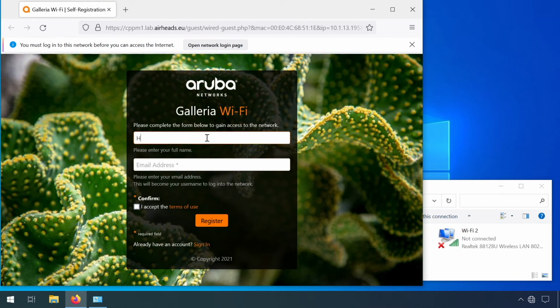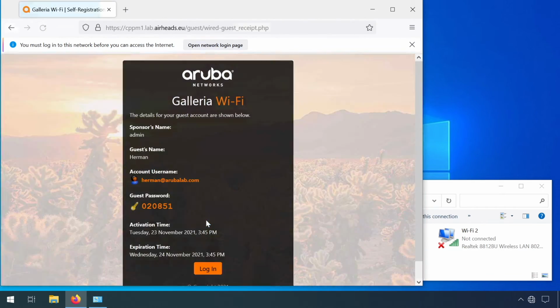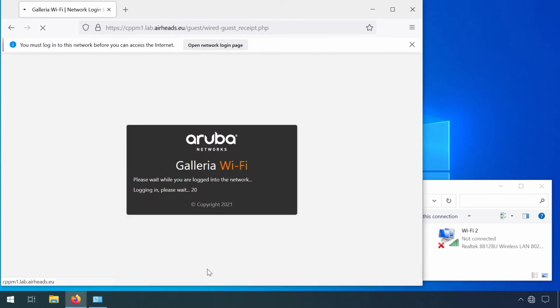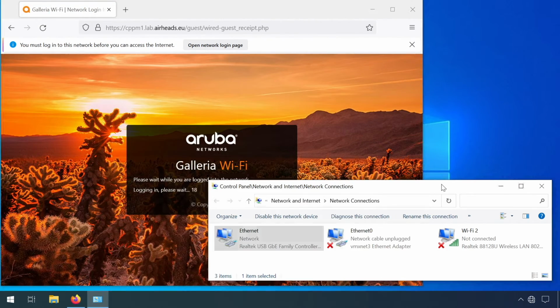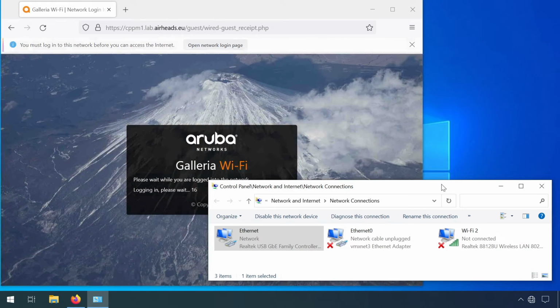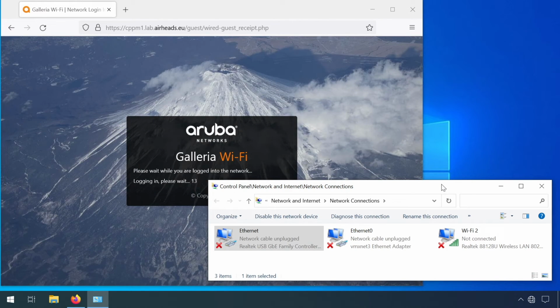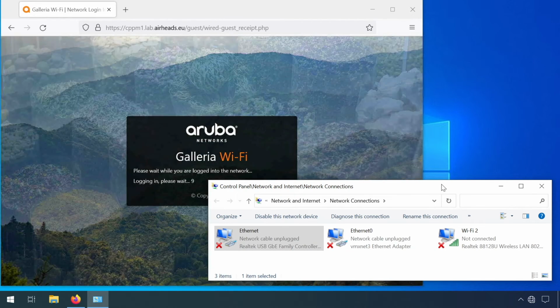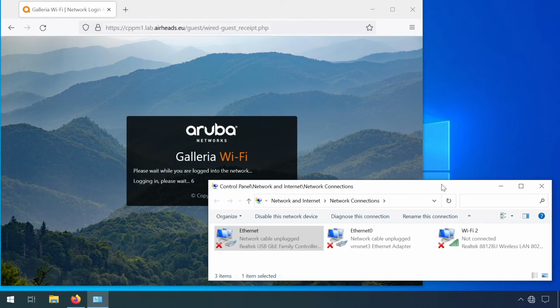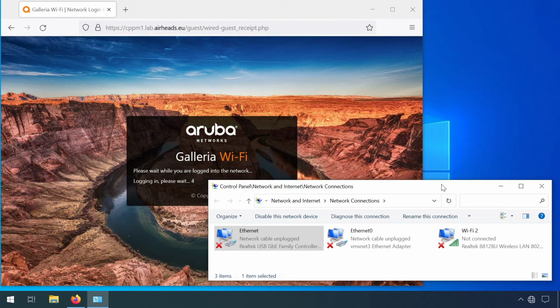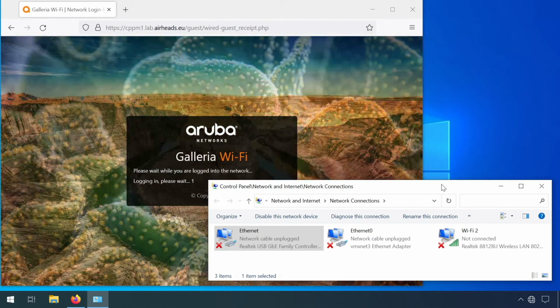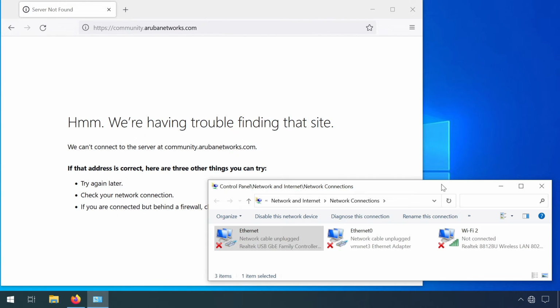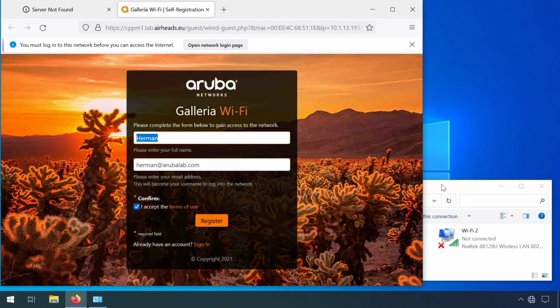Okay, now let's go through the self-registration. Let's sign in. So now we should have the network unplugged. So that's the port bounce. You see the logging in. Please wait, it's still running. And this might need some tweaking. So probably we need to put it on 25 or 30 seconds. But unfortunately we are still on the captive portal profile.